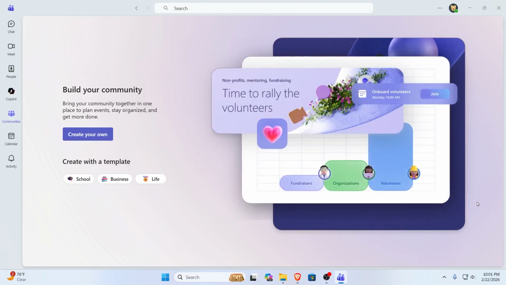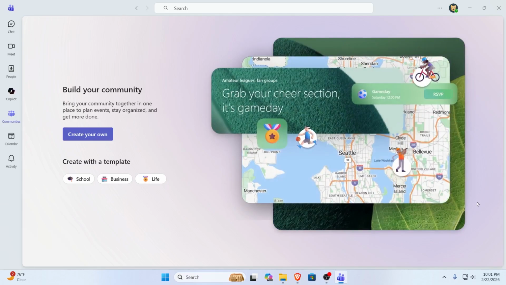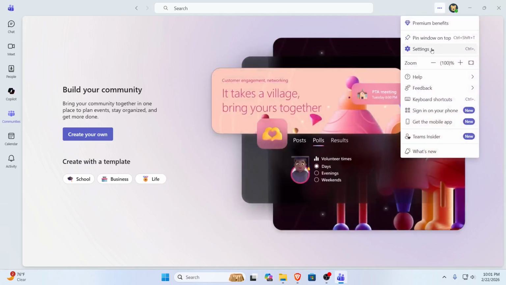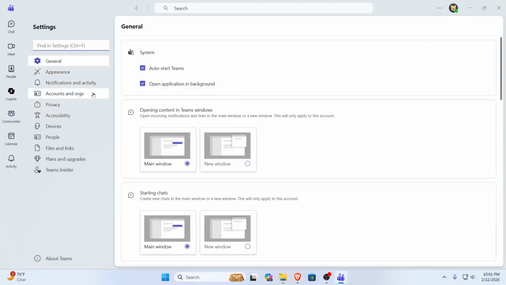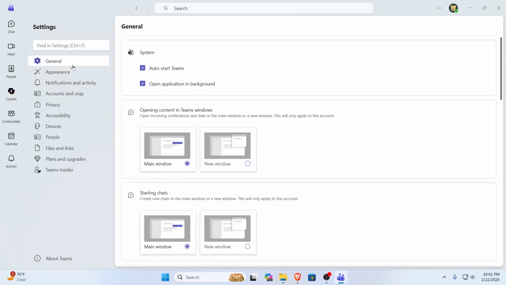Now, if you want your Microsoft Teams to not automatically turn on during a startup, then what you have to do is simply just go to the top right settings button. From here, just go inside the settings option. And if you don't see this menu, if it's hidden like this, just put your mouse over here, select it and drag it, and the settings will open up.